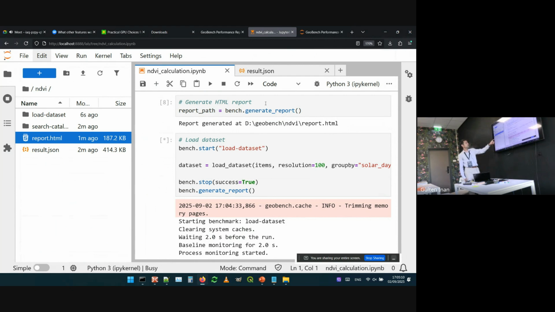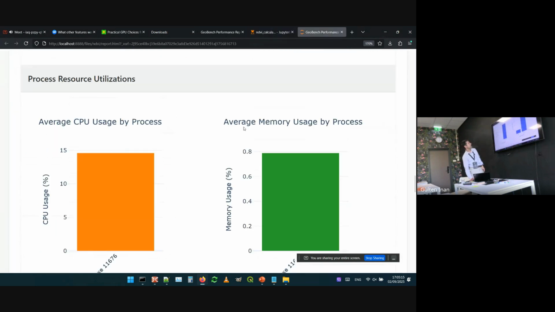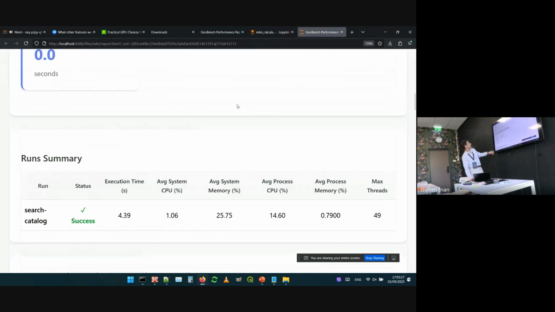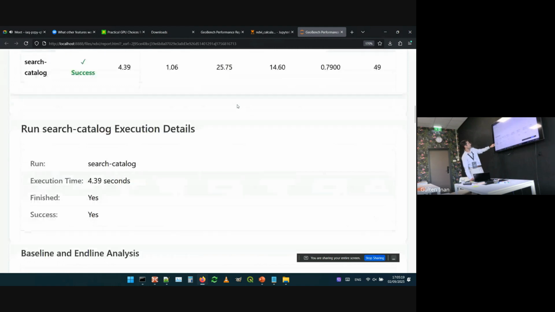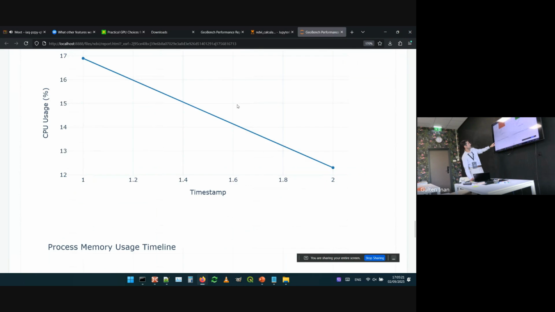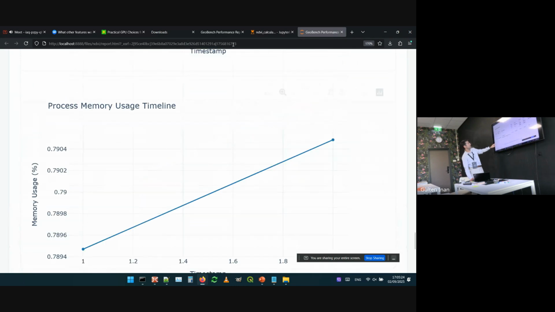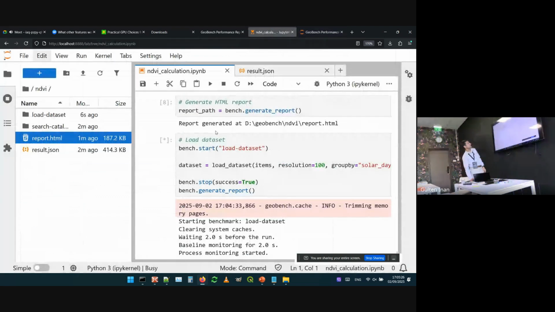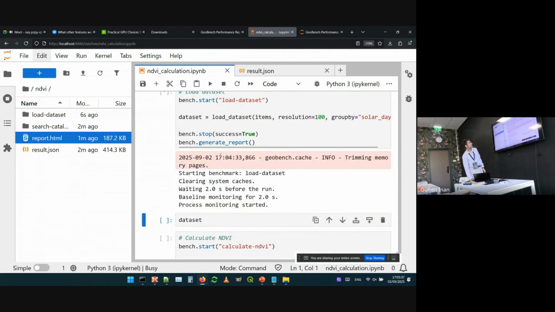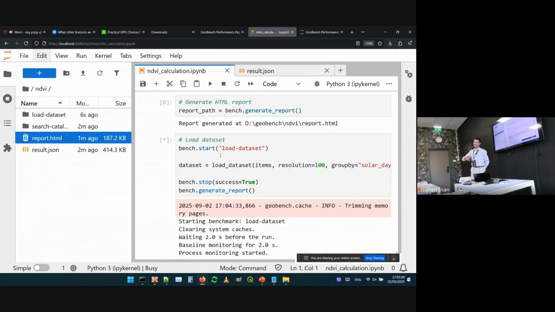Right now we have only one set. Here we have search catalog, and there is nothing under that, so it's only the output coming from there. Once this is finished, we will have a new section called load dataset, and we will see the performance of that part. This will take some time because it's now downloading the data.